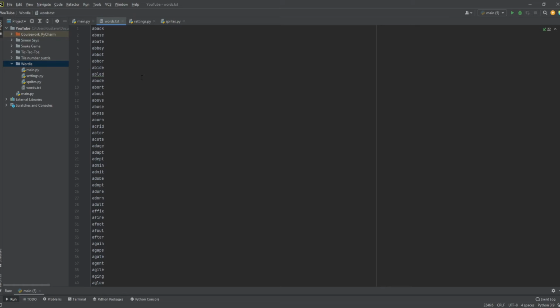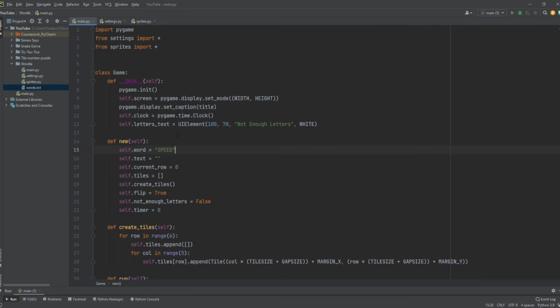The link for my GitHub is down in the description, so you can go there, grab this word list and follow this part of the tutorial, or you can just go on Google and search for words list, or you can create your own words list. It's just a text file. Okay, so enough of that.